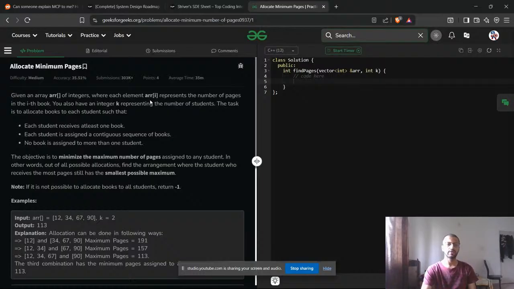Given an array of integers, where each element represents the number of pages in a book. For example, there are 4 books: the first book has 12 pages, then 34 pages, 67 pages, 90 pages, and so on. We also have an integer showing the number of students. We are asked to allocate books to each student such that each student receives at least one book.